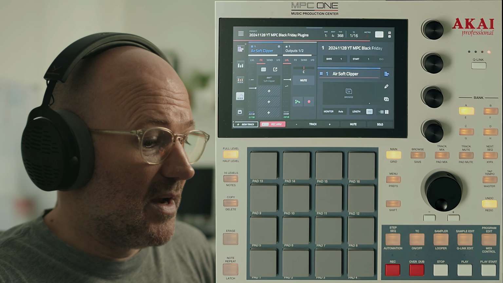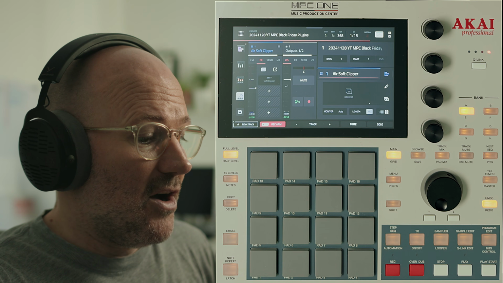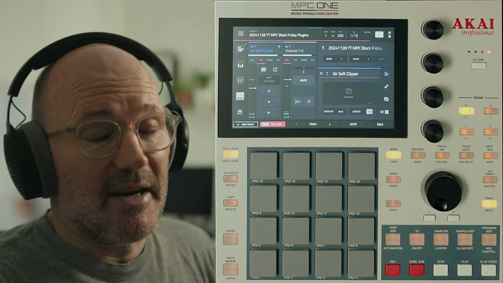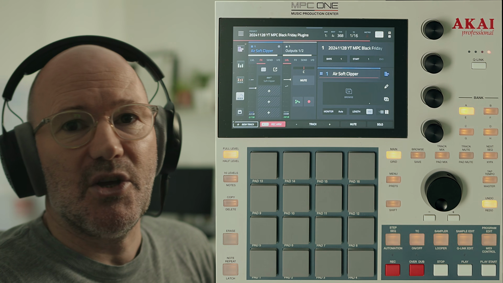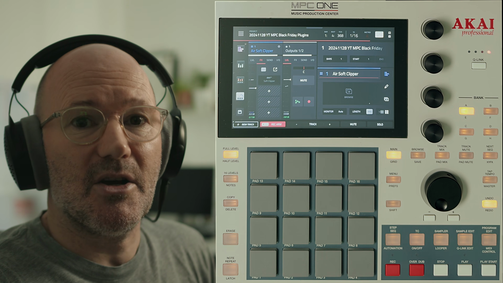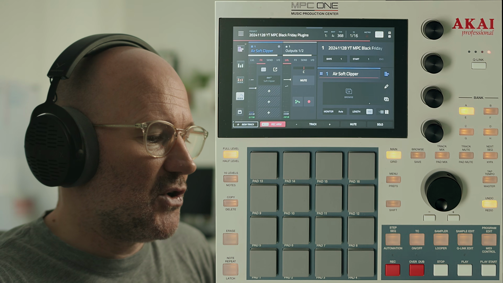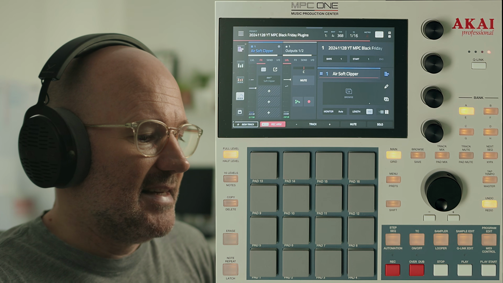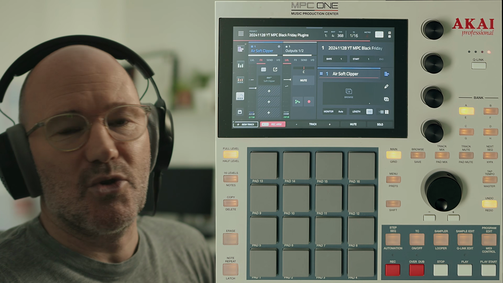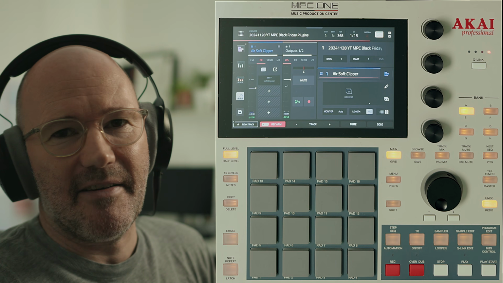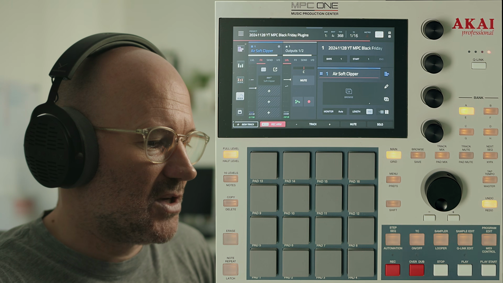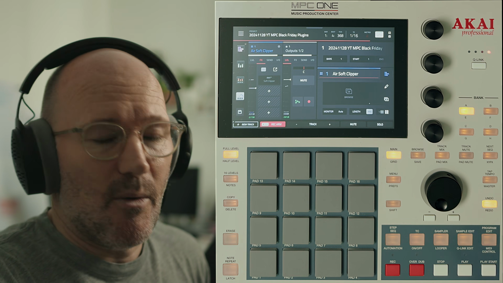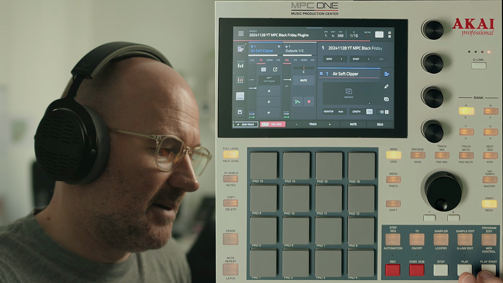We're going to start off with Airsoft Clipper. I've made a video about it, but I tend to use it whenever I've been showing how to master in the MPC. But obviously you can use this on multiple sources to get the best levels or a bit of drive or a bit of character out of your samples. I'm just going to show you how I use it on a drum beat, for example, here.